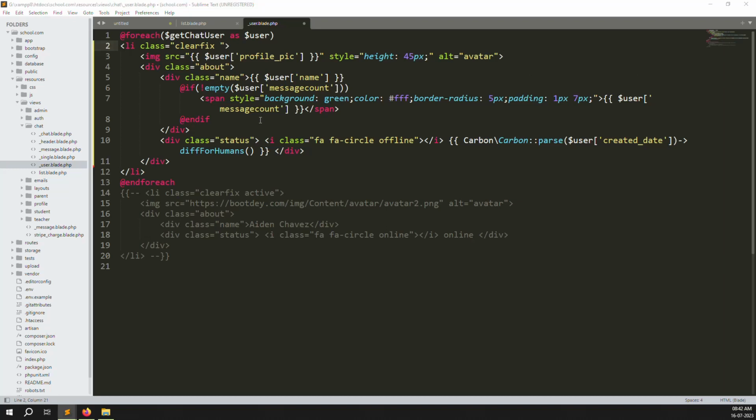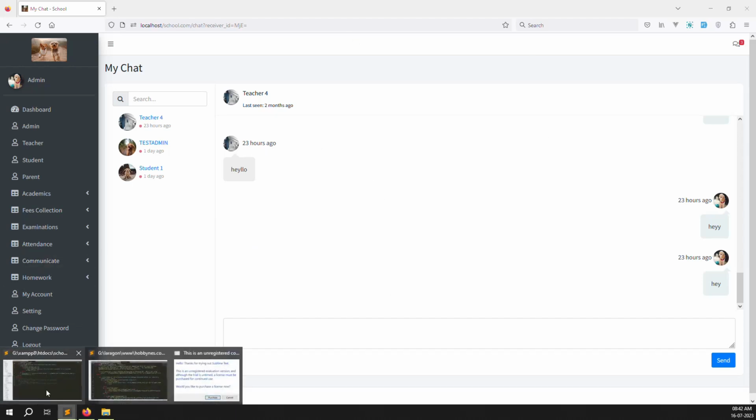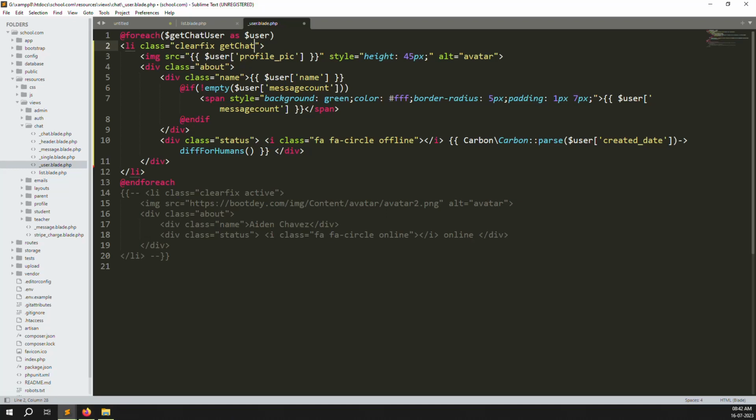So we need to add a get chat windows class. We can give this the name get chat windows, because this is one type of window. Whatever you want, otherwise you can type get chat users, but I'd say get chat windows. Okay, so we can make it get chat windows, so it looks better. Now we need to provide our connect user id.